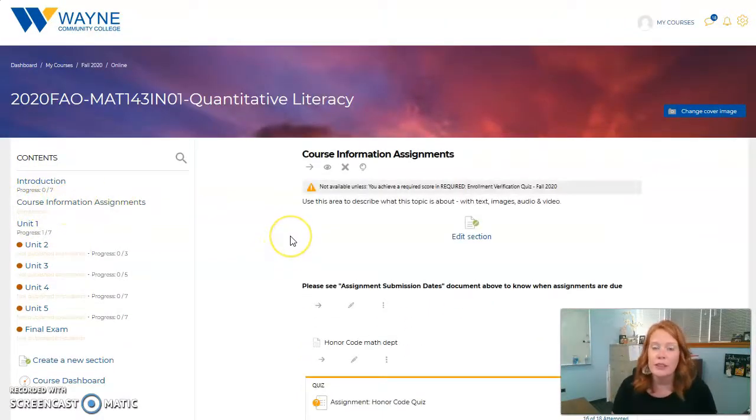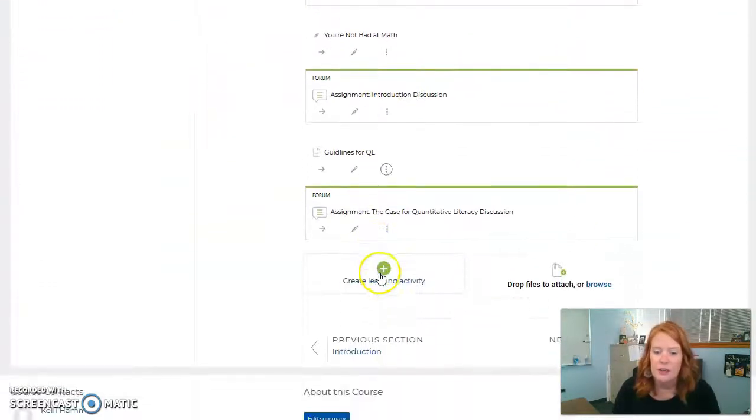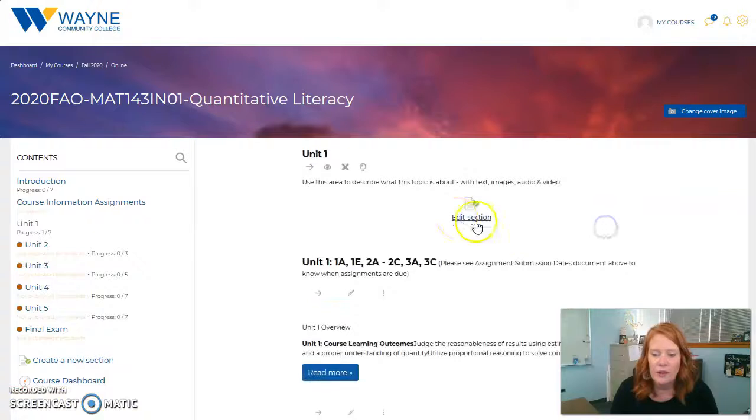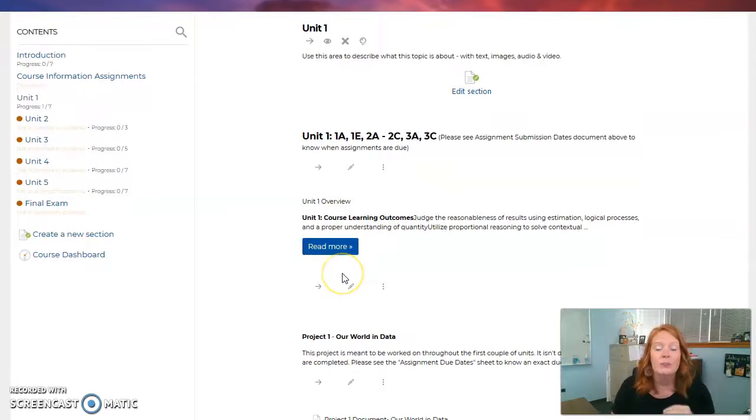Now remember, you're going to see more on my screen than you because we have different views. Here was your honor code quiz, intro discussion, assignments, the case for literary discussion. Okay, all of those are past due. We're now working into Unit 1. I just want to make this very clear that this course is run through Moodle. We use MyLab Math for supplementary working math problems that gives you instant feedback for homework so that you can know what you're getting right and incorrect. We also use it for a test.